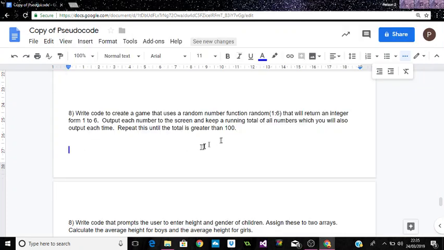Okay, let's look at this one. This one's a bit different. I'm going to write a code to create a game that uses a random number. Okay, so what we have here is a function. A function, like a procedure, is a set of instructions with a name and that returns a value.